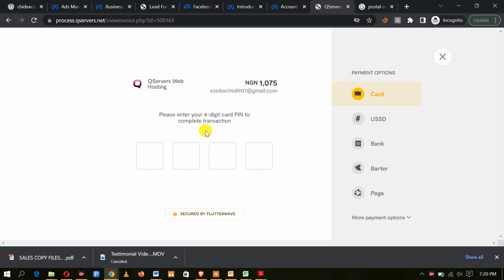So I'm waiting for the OTP that will be sent for me to complete this transaction. Once the OTP drops, let me check my mail. Sometimes OTP takes time to drop. So I'm going to check my OTP right now and then input it. Okay, sorry, this is not OTP. They're asking me to enter my card PIN and not OTP. So I'm entering the card PIN.